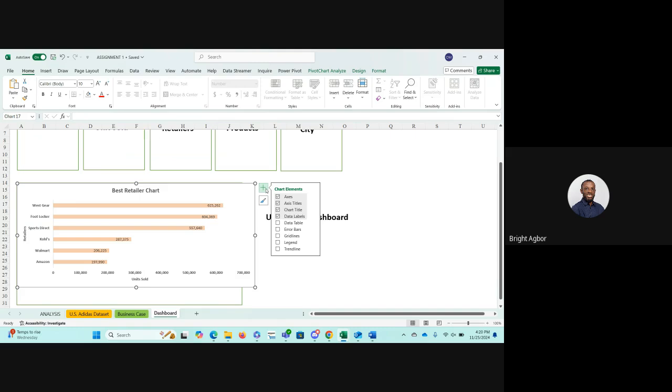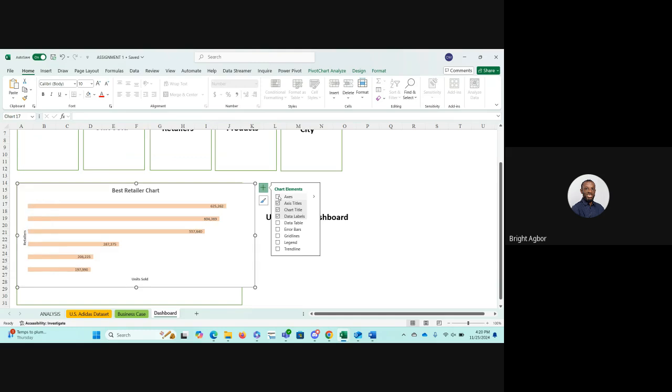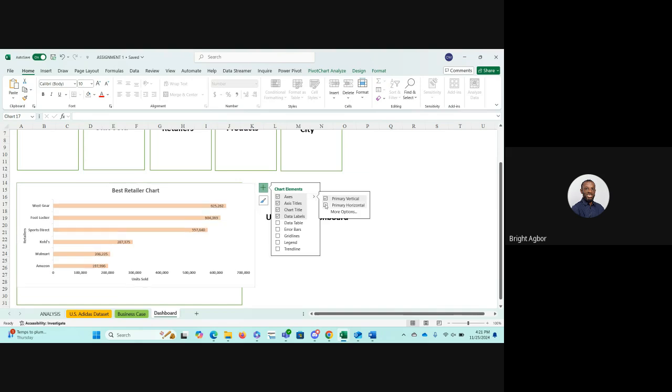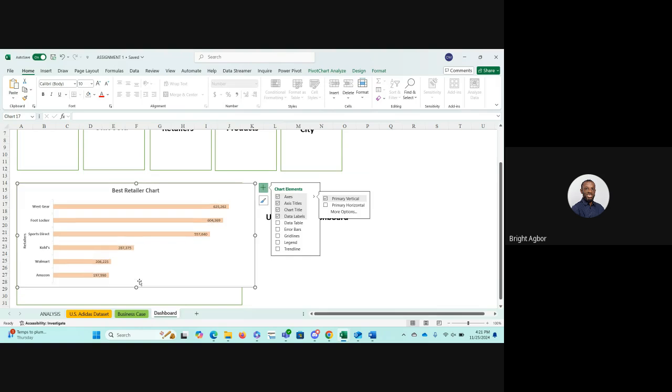So click on the axis. No, the icon. Right, click on the icon. Horizontal axis, uncheck it. Okay. Then the units sold, leave it. Come and click on it, then delete it. The same thing with retailers. Okay.